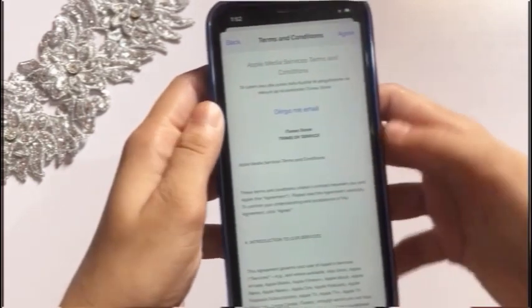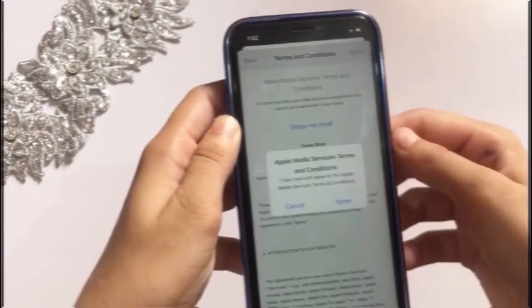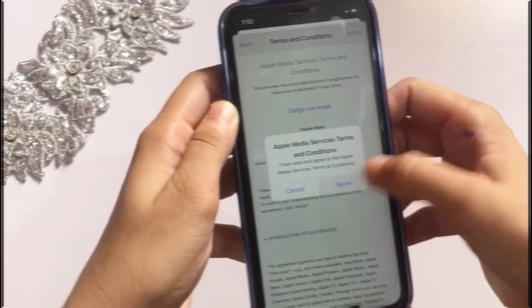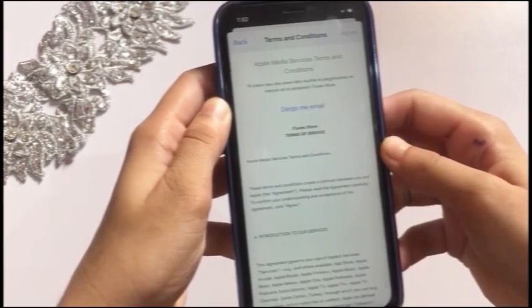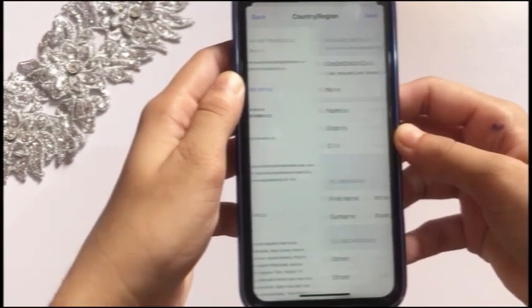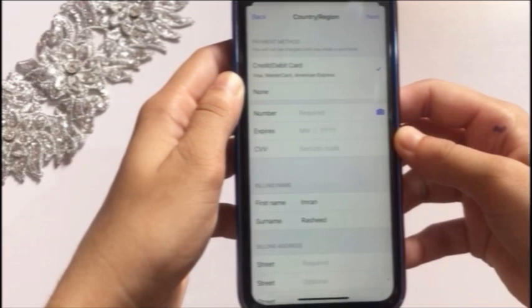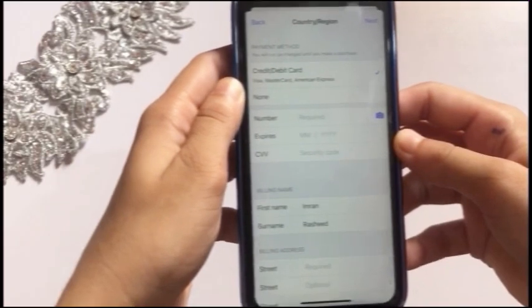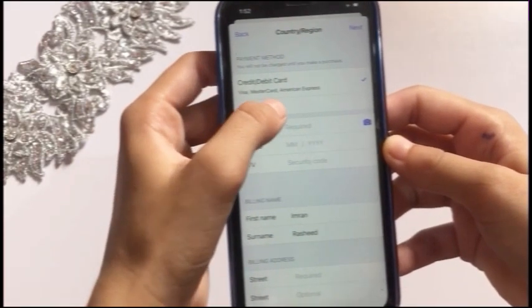Click on Agree from the top right corner. Again click on Agree in the pop-up window. If you have a debit or credit card, then enter the card number, expiry, and CVV number. I have no debit or credit card, so I choose the None option.